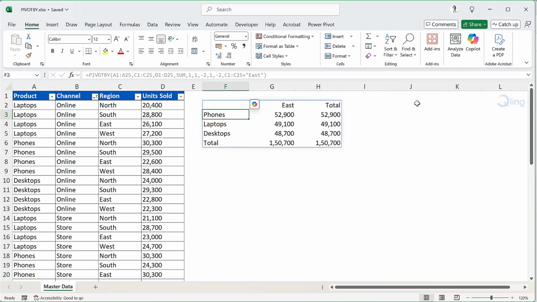So that's it for the PivotBy function. Do let me know in comments if you think you'll be replacing functions like SUMIFS, AVERAGEIFS, COUNTIFS and the likes with PivotBy.